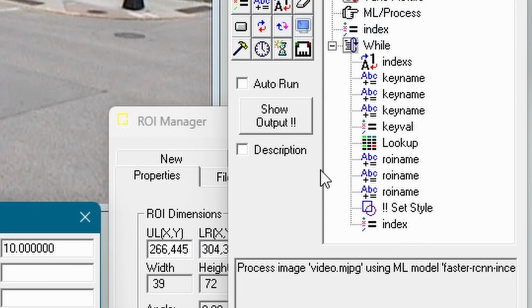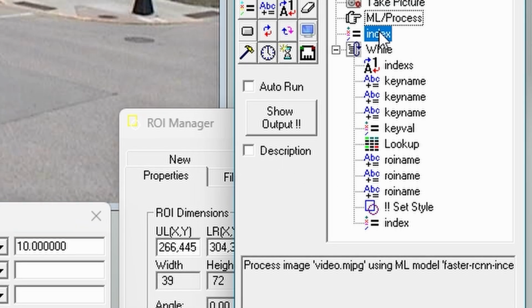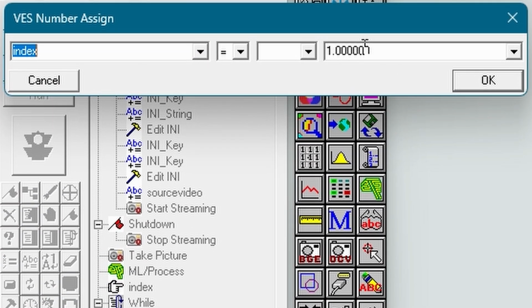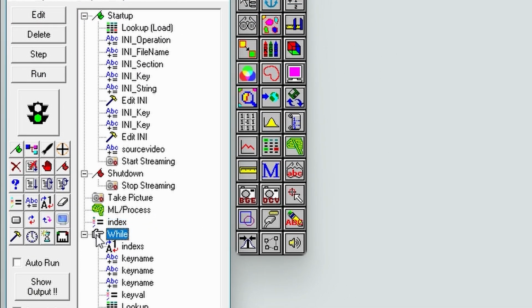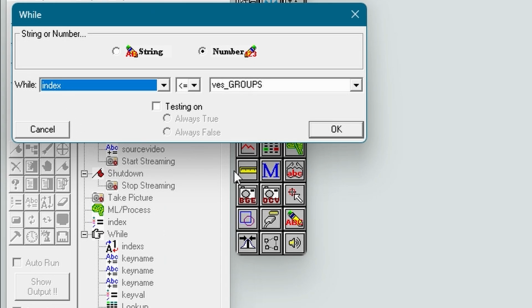So finally, we come to this while loop, which is where we add text labels to all of our boxes. To set up for the while loop, we create a number variable named index and set it to 1 so that we're ready to process result number 1. Next, the while loop checks to see whether the value of index is less than or equal to a variable named VES_groups. VES_groups is a variable that the ML tool created indicating the number of objects or groups that it processed. You'll notice that the name of this variable begins with VES, which is the base name that we specified in the ML tool's settings. Once the value of index is greater than the value of VES_groups, the while loop will terminate.